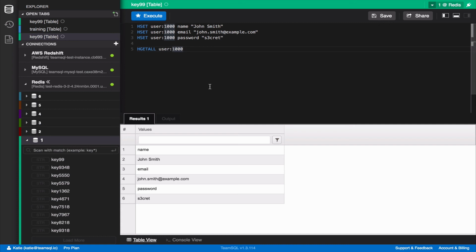Alright, that's it for a quick dive into working with Redis in TeamSQL. Again, the examples above were an abbreviated version of the Try Redis tutorial. For additional information, please refer to the Redis documentation and command reference.